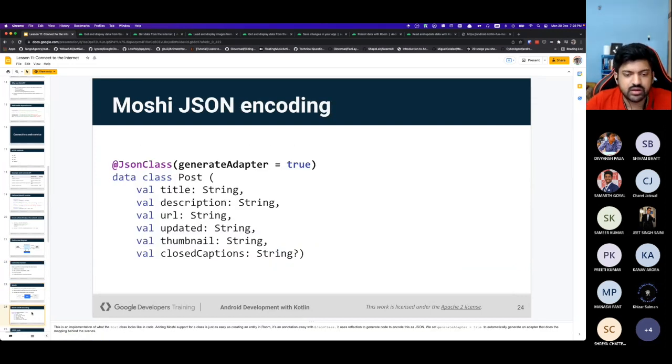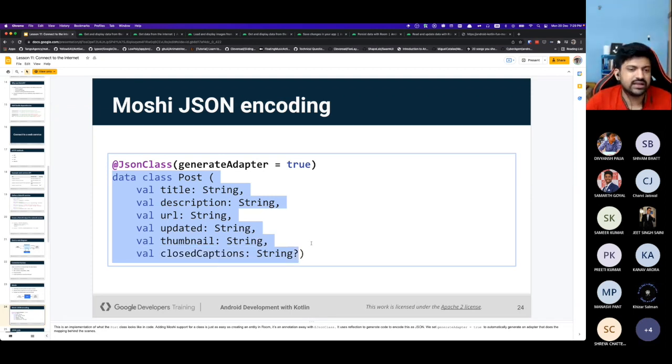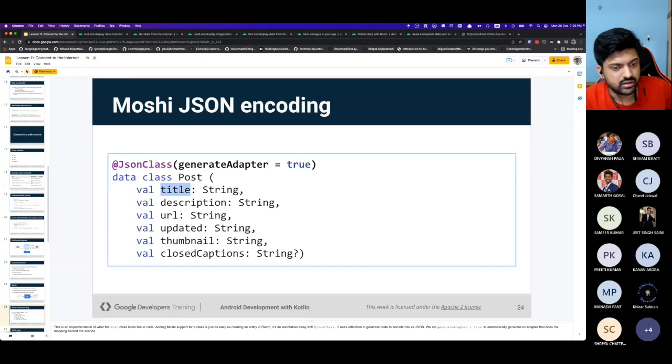Okay. Now, how does Moshi know how to convert between your Kotlin class and JSON? So first you define a data class. If you remember, data class is a way of representing data. Here you have a title, description, URL, thumbnail, closed captions, etc. And these are all of type string. You added the @JsonClass annotation to this particular post so that Moshi knows that whenever it sees a type post, that it can convert it. What it'll do is it'll look for title as a title key in the JSON. It'll fill the data. Description, look for description in the JSON and fill the data, and it'll go on.